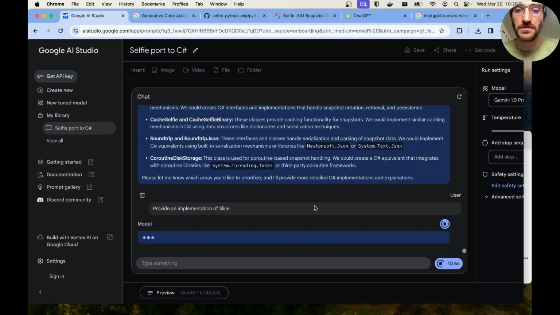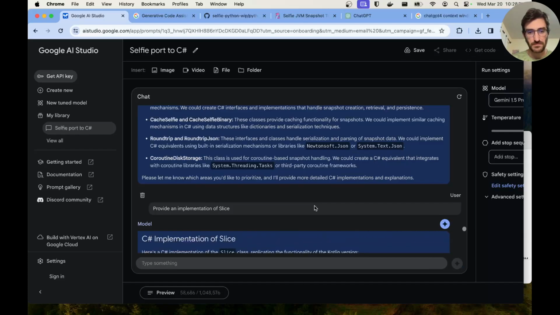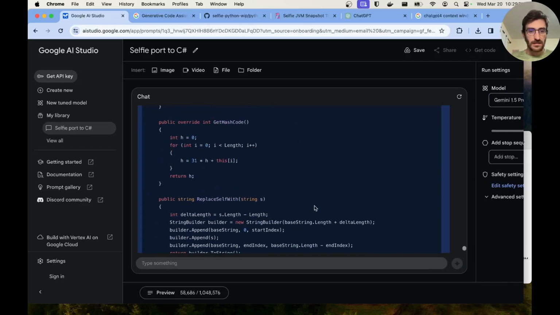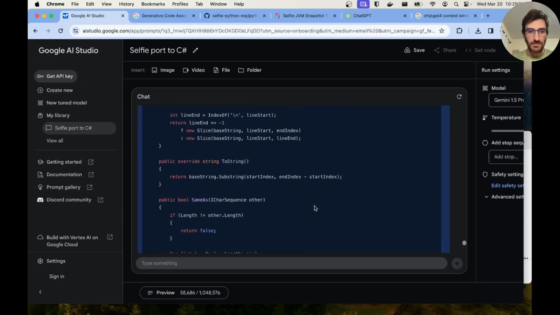Yeah, so compared to the ChatGPT workflow, it just understood the whole project structure right off the bat. So it's that way much easier.